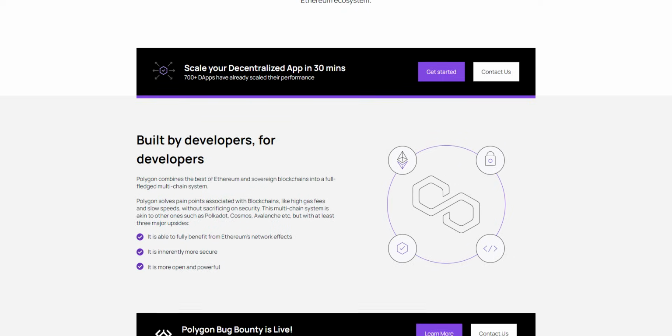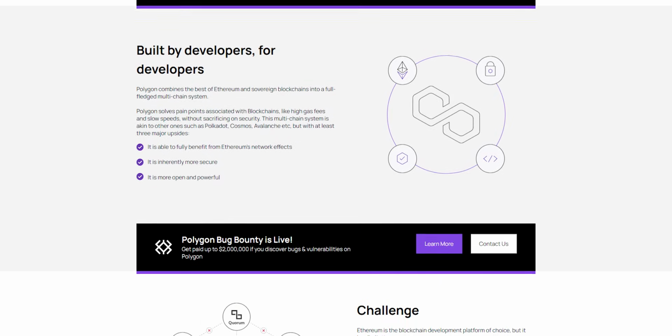Polygon is a layer 2 solution that makes transactions faster and cheaper, so artists can mint and sell their NFTs for less and buyers can trade NFTs without having to pay those huge gas fees on top.